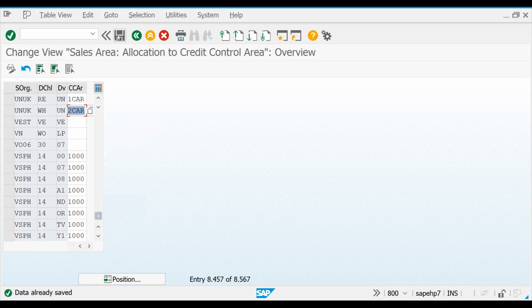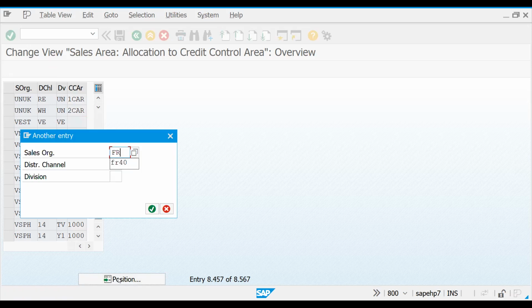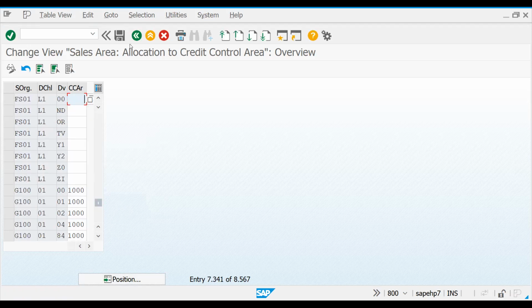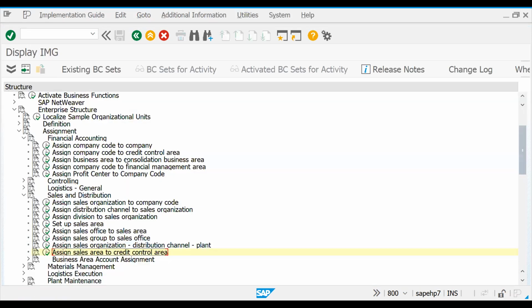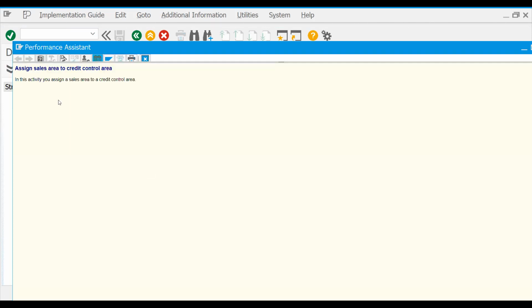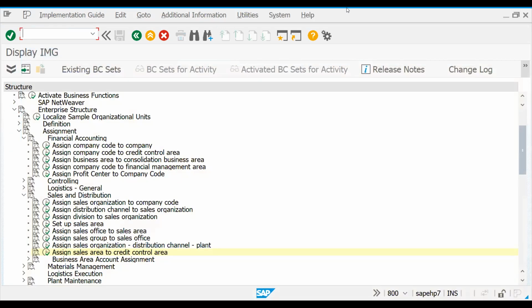Okay, basically we have done this. In this, let me check whether I have configured it for Europe or not. For 40, I haven't done any configuration, but you can understand it with this example. This is how you have to assign your sales area to credit control area. Let's check what SAP help says. Nothing, it just says sales area to credit control area. What can you understand from that? That's why you require professional help to understand things.